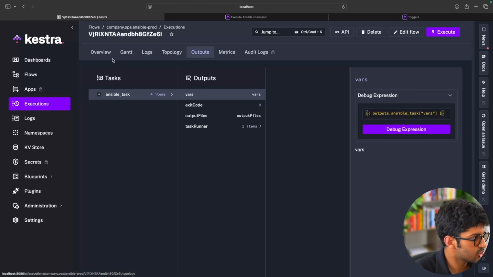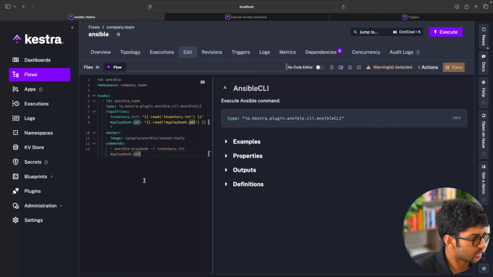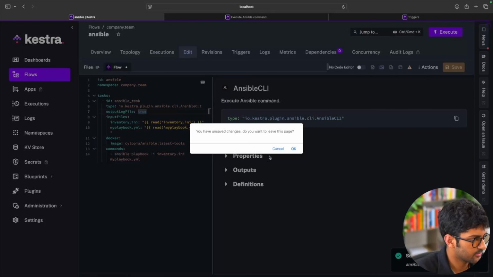Oh, by the way, let me show you what I mean by the outputs. For example, I want all the logs in an output. So I can just say output log file. I can set that to true. I will save this and I will run this.